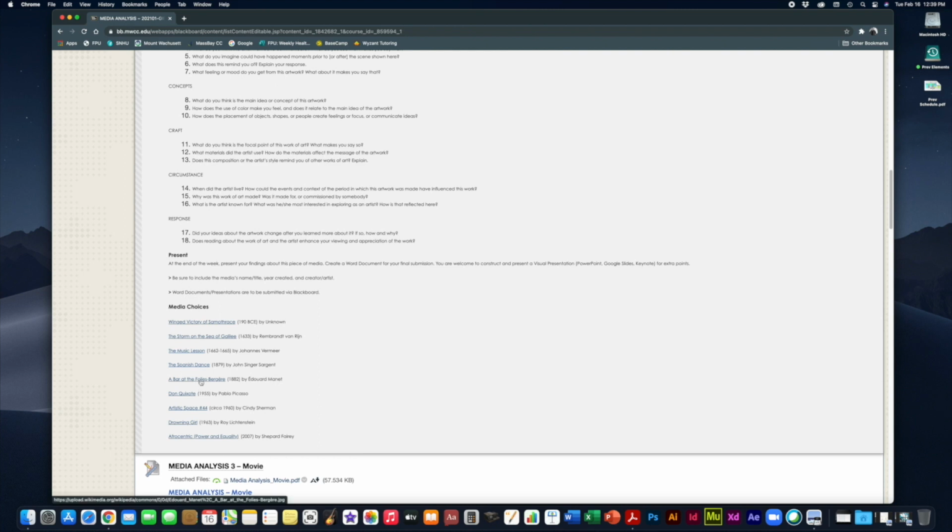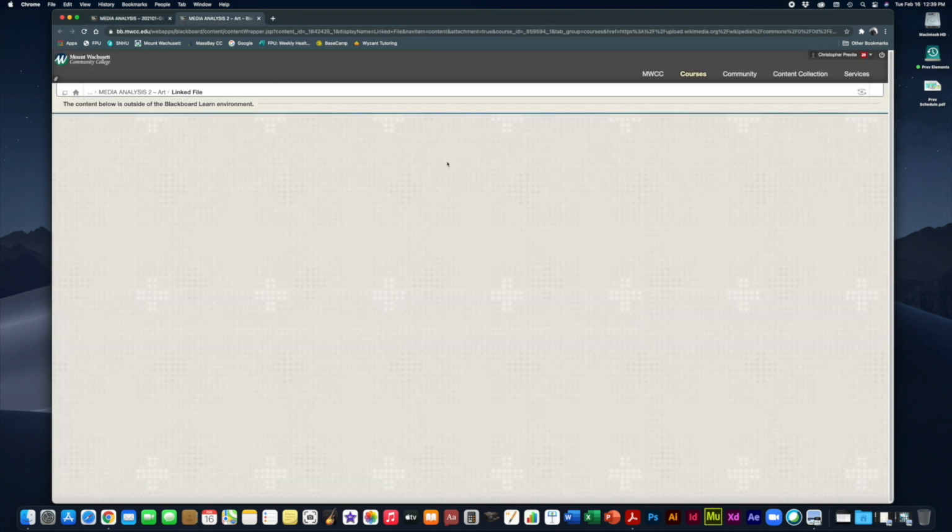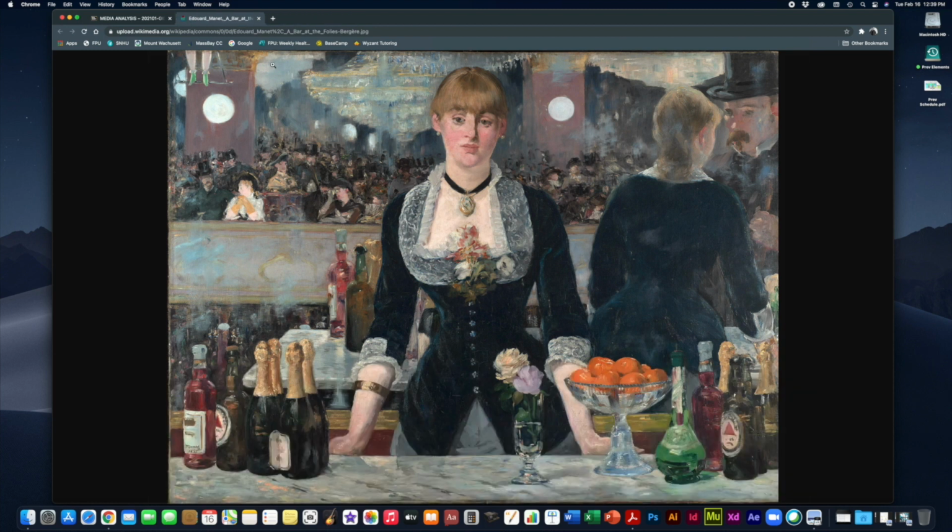This is A Bar at the Folies-Bergère, which is an actual bar in France. This was painted by Edouard Manet in 1882. Manet, not to be confused with Monet. Monet is probably, arguably, of the two of them, the more famous Impressionist painter. Manet, however, is also a wonderful Impressionist painter. And you might be familiar with this one. This one's pretty popular.